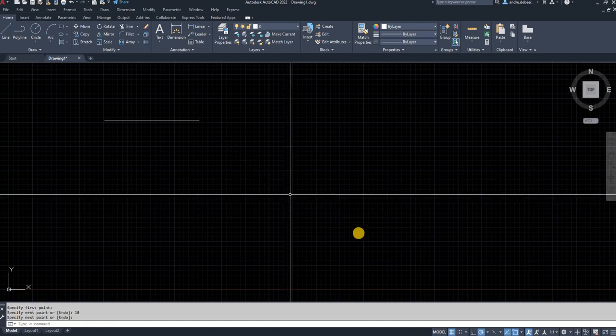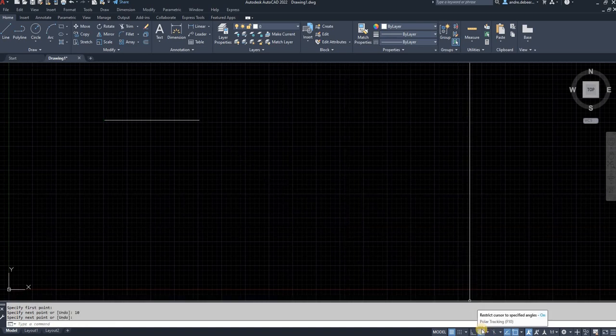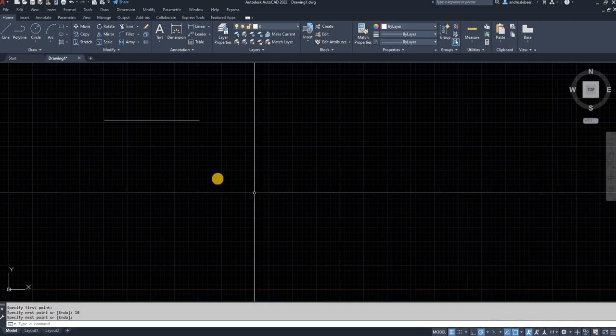You can set that in polar tracking. You can right click on that and select the increments that you want.